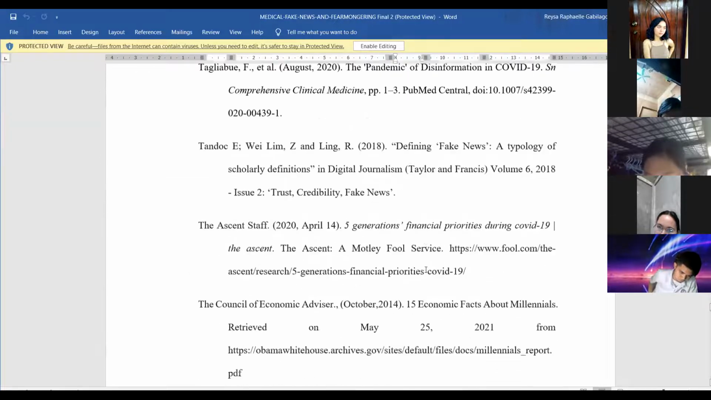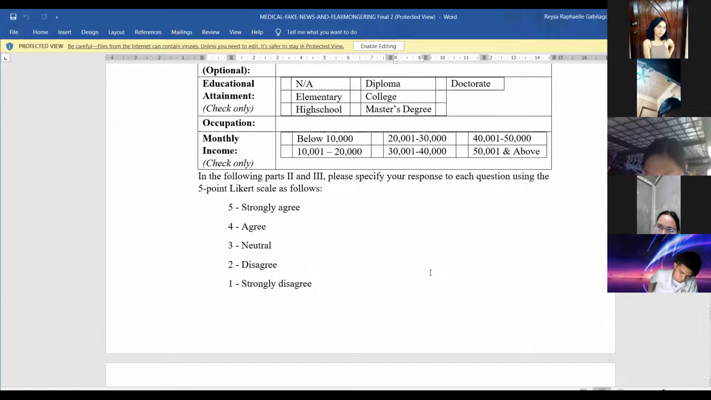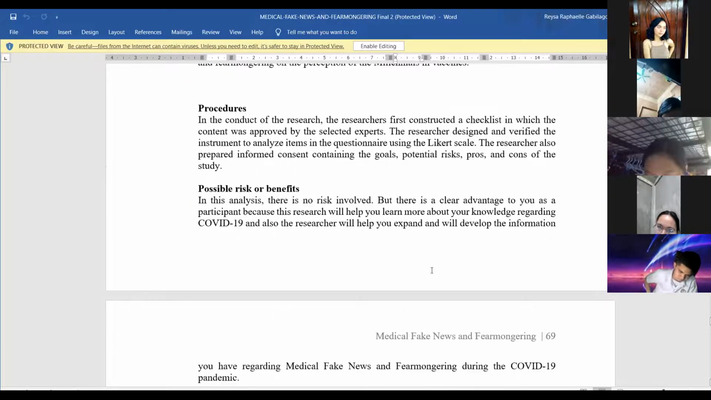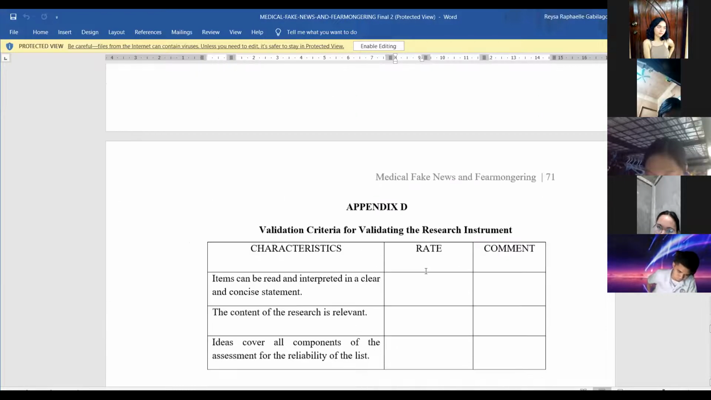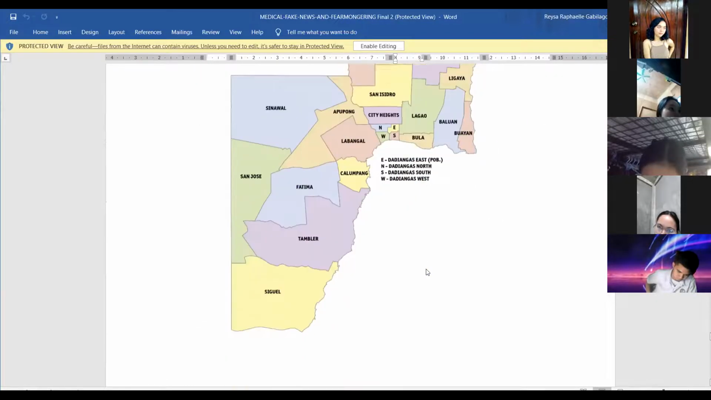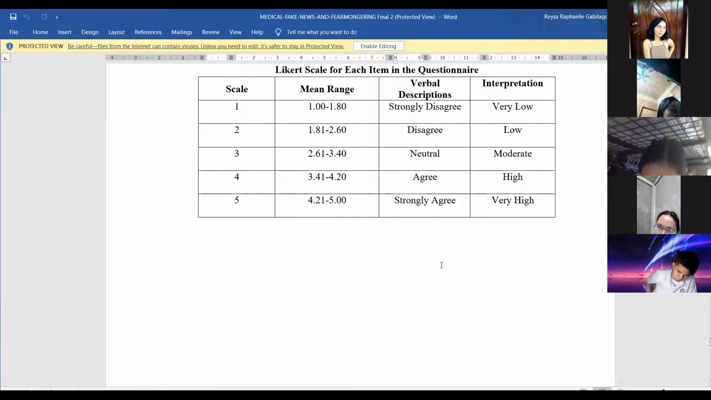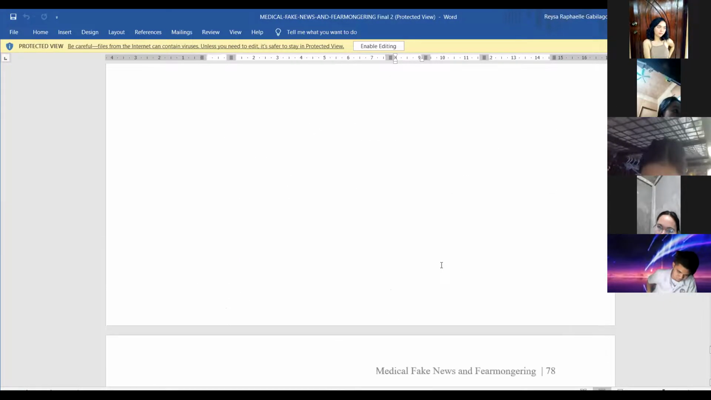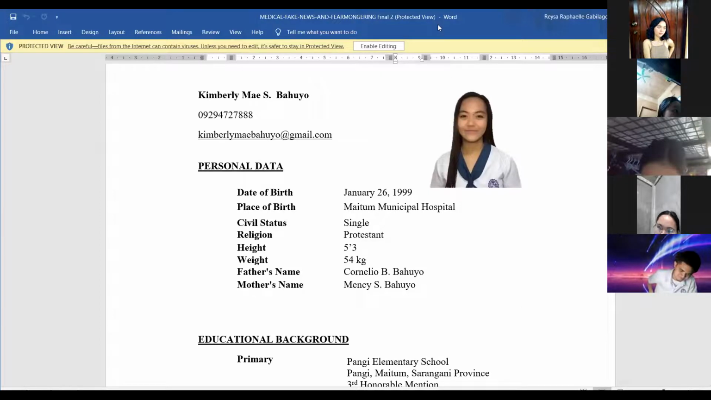I can't reach the last part. I think there's none. It's just copies of the informed consent, validators, validating instrument, map. I think they did not include the graphical presentation anymore. Okay. So that's how you are going to present the data for a descriptive study. Let me check for the experimental ones and then we'll move on to the qualitative.